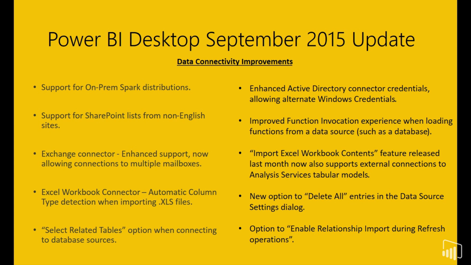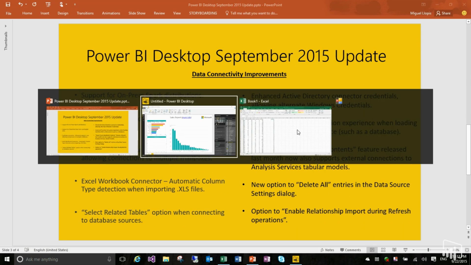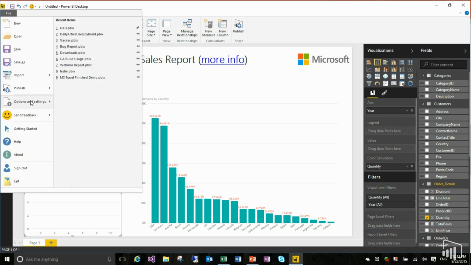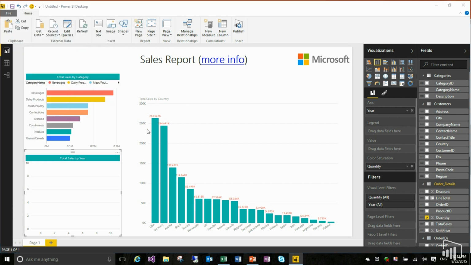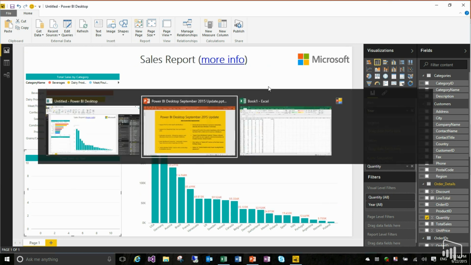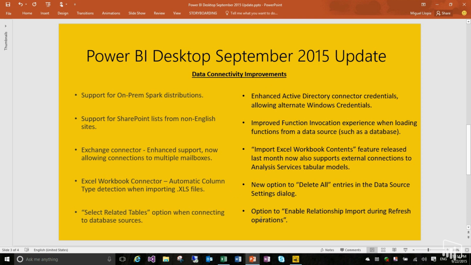The last couple of options that we've added this month to data connectivity improvements are the ability to delete all of the entries in the data source settings dialog. So if you go through File, Options and Settings, and go to data source settings, now you're going to find next to the delete button a new drop down which contains the new delete all options, which will clear up all of the data source settings stored for me. So let's go back to the list.